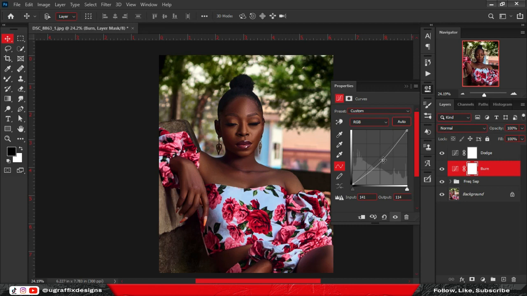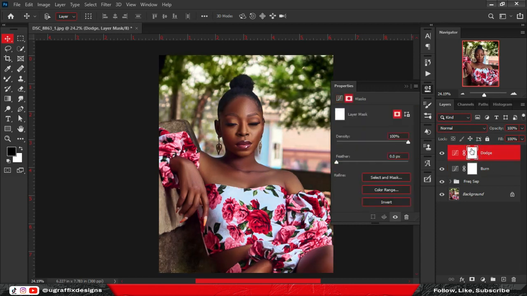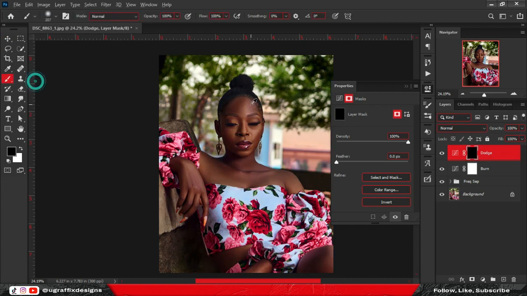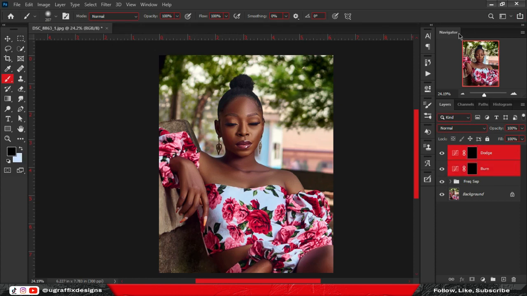So on the Burn, we take it down a little, and on the curves for the Dodge, you take it higher. Add a layer mask by pressing Ctrl-I on your keyboard so that it does not show, and when you brush on areas you want it to show, it then shows. Group both layers and name it Dodge and Burn.